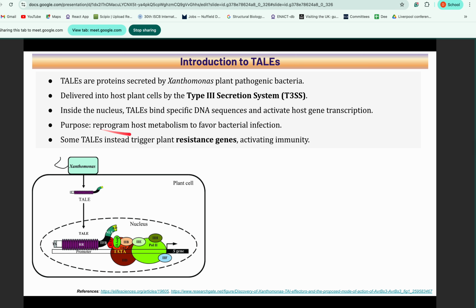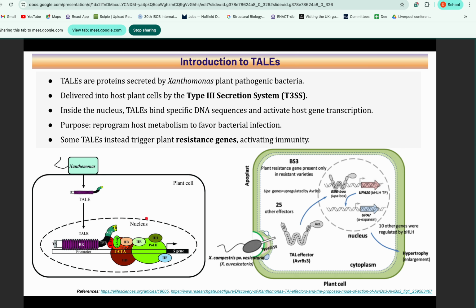The purpose is to reprogram the host metabolism to favor bacterial infection. Now the plant will synthesize those proteins which are important for the bacterial activity, for it to get control of the plant cell. So for infection, it will reprogram the host metabolism in such a way. Some TALEs instead trigger plant resistance genes, which will also activate the immunity of this particular plant. So some resistance genes can also get expressed.